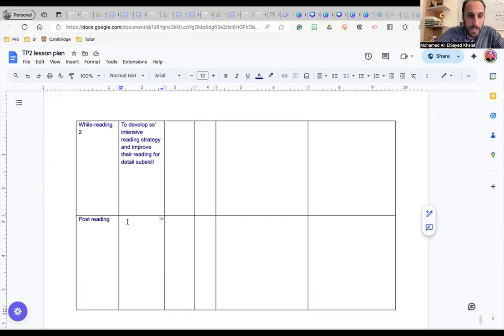See? So post-reading, okay, to help students respond, or let's say reflect on the text and respond to it productively, or to improve their fluency. So you have a fluency aim.